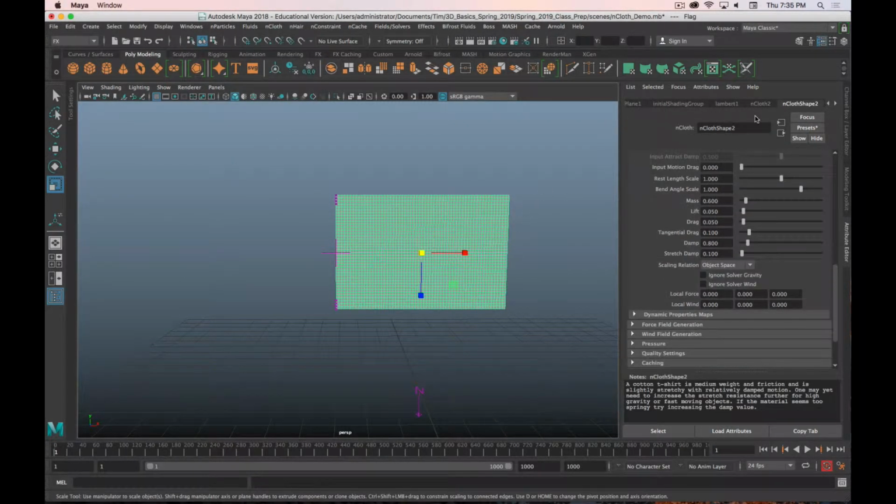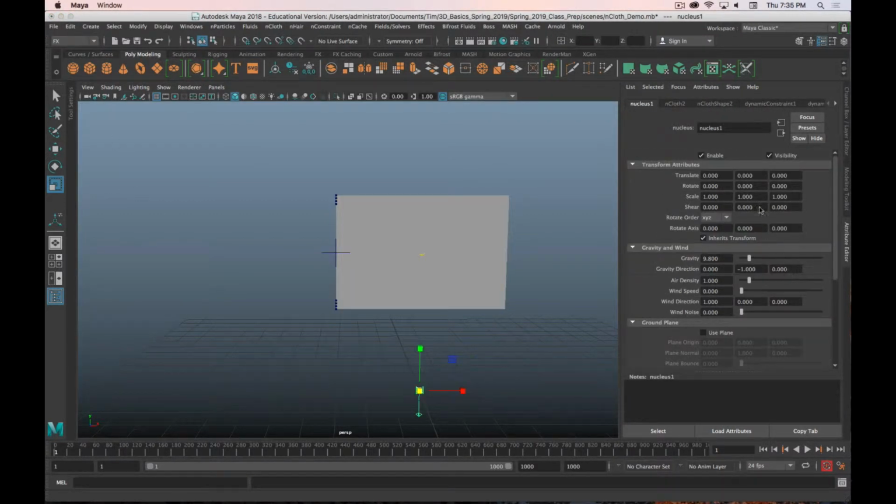You can also select the cloth, and I think it might be in... No, it's not. Never mind. Okay. So nucleus 1. And we've got some transform attributes, but we also have gravity and wind. So we can adjust the gravity if we want.